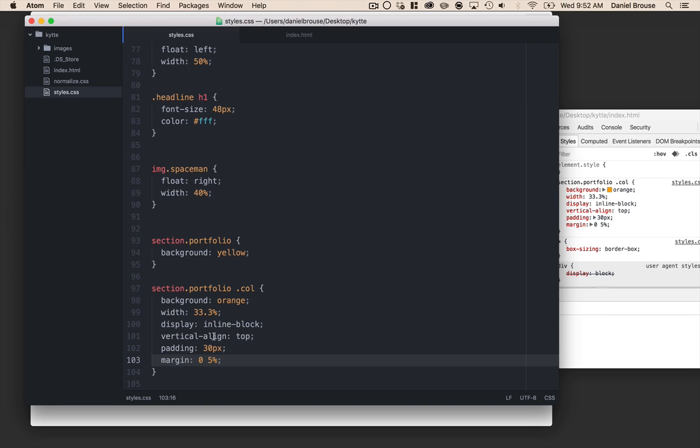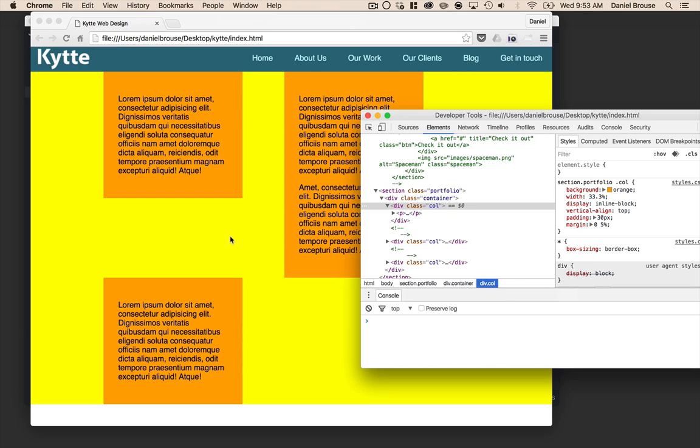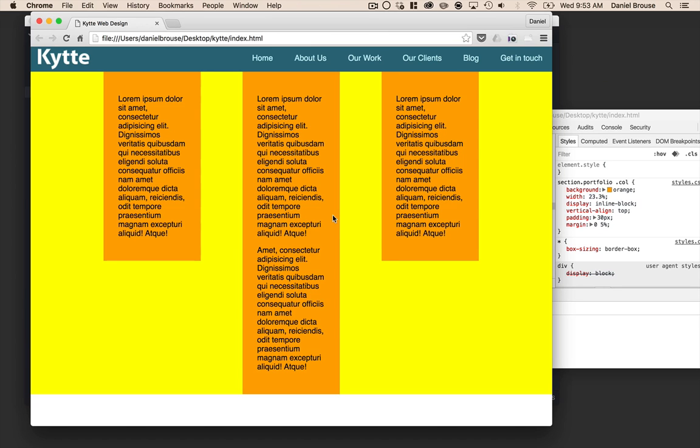So the situation we're dealing with right here is if we know we're going to have a margin on the left and right of 5%, that means we need to take off 5 on the left, 5 on the right, so that's 10 in total. We need to take off 10 from the width here in order for it to add up to 33.3%. So we need to take away 10 from 33, which means 23. Refresh, and now it works.